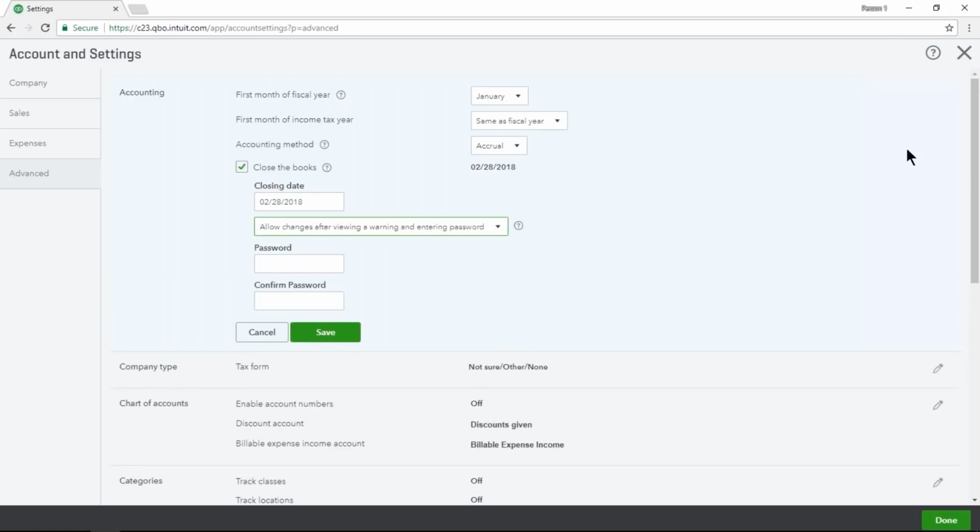Now I'm going to go ahead and enter a password. And this is generally what I recommend you do, because if you're going to have multiple people working within a company file, you want to make sure that only the right people have the ability to do this. This is a very sensitive thing in terms of accounting, making sure that those closed reporting periods remain closed and the transactions within them remain authentic and unchanged.